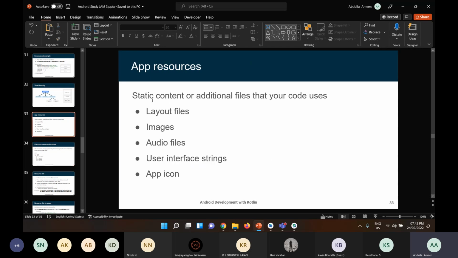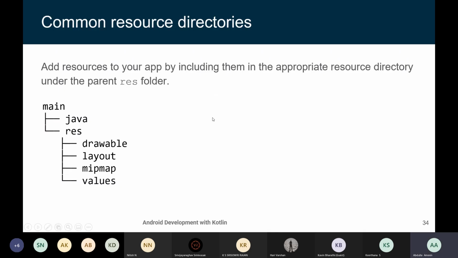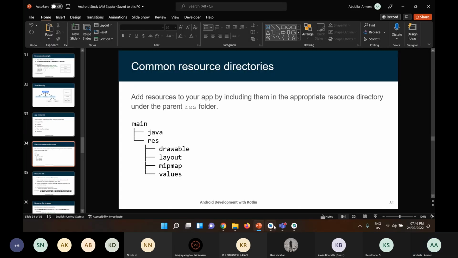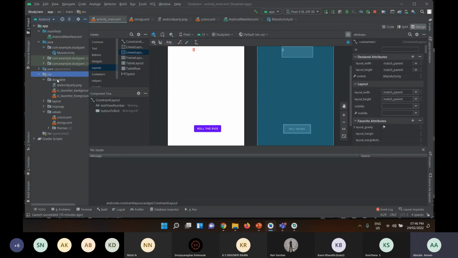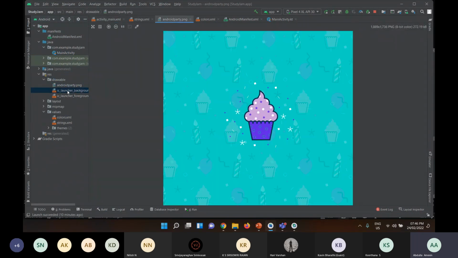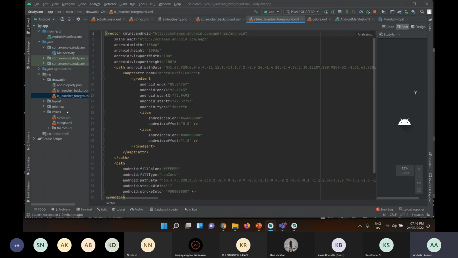And so the app has a lot of resources. All the images that you have will go under the resources of the app. So the app icon, the user interface, strings, audio files, images, layout files, all come under the app resources. And the common resource directory, as we have seen, is the res file. You can find it here, the res file, and drawable. You can have your images and your layouts and values. All of these come under the resources.